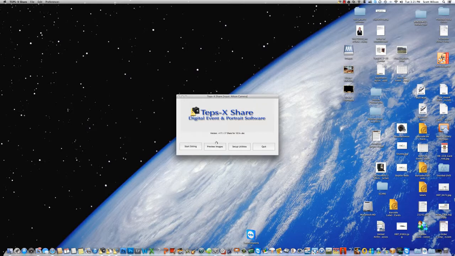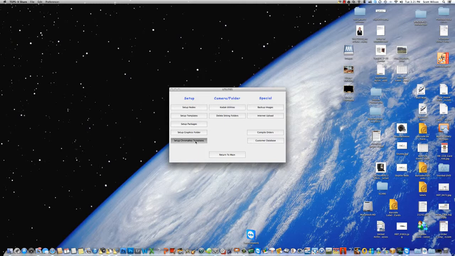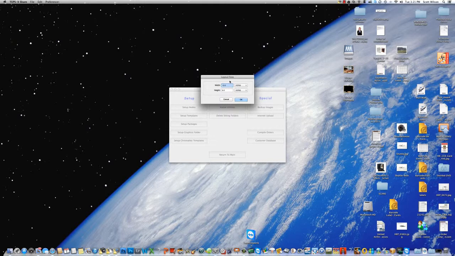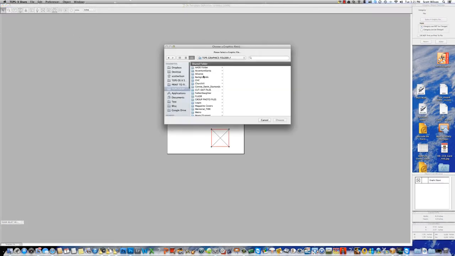I'm going to go back into Teps-X. I'm going to go back into Setup Utilities. I'm going to go into the Chroma Key Templates, and I'm going to create a new template. Again, it's 6x4, and I'm going to grab up here the graphic object tool and drag it down. And you notice by default it opened up my graphics folder, so that's where it's looking for all these files to be, and that's why it didn't work a while ago.